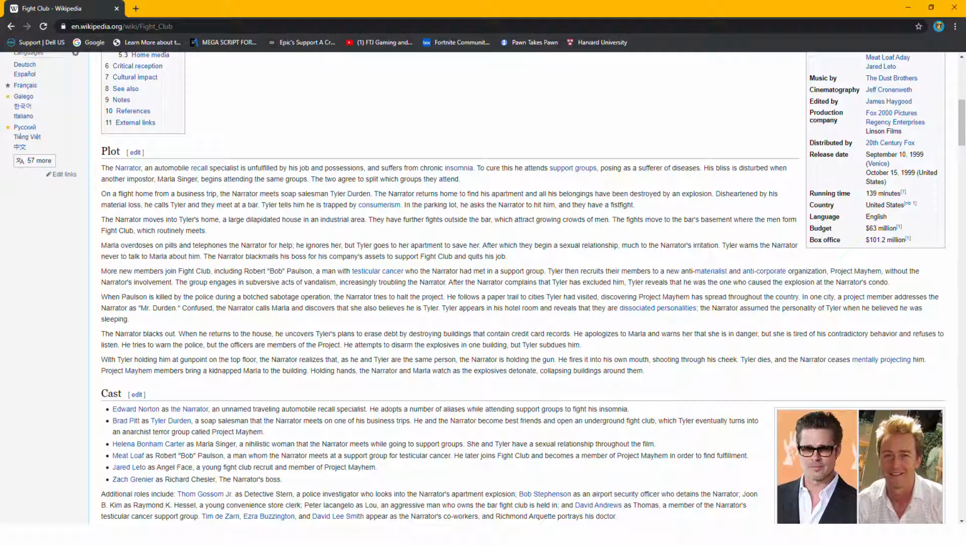On a flight home from a business trip, the narrator meets soap salesman Tyler Durden. The narrator returns home to find his apartment and all his belongings have been destroyed by an explosion. Disheartened by his material loss, he calls Tyler and they meet at a bar. Tyler tells him he is trapped by consumerism. So that was the controversy that the studio didn't like. In the parking lot, he asks the narrator to hit him. And this is where the whole Fight Club thing starts.